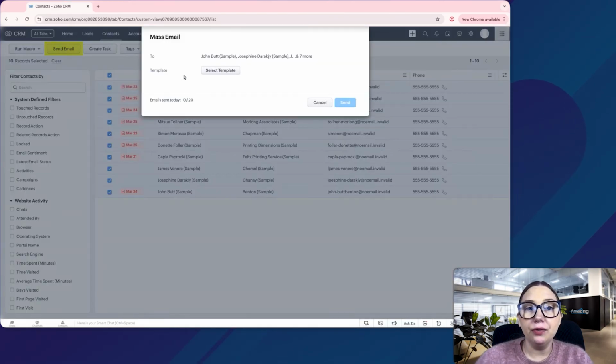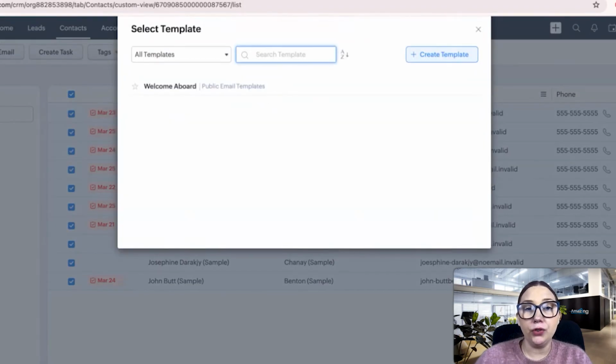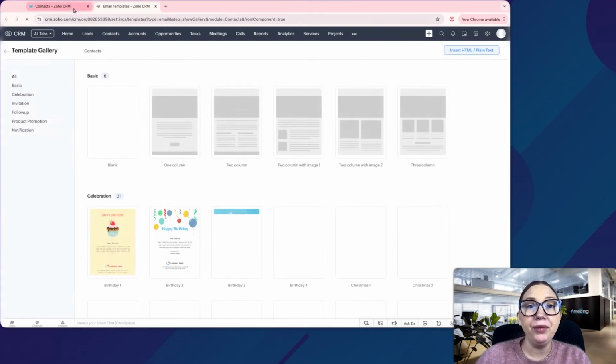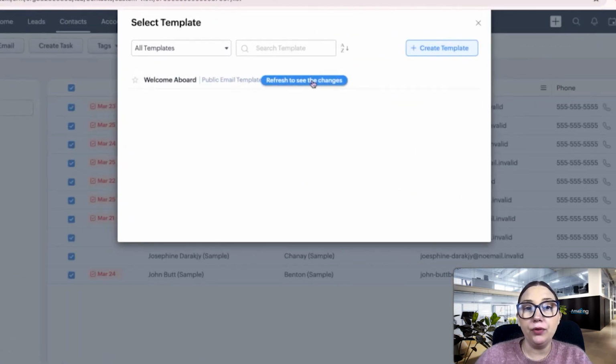So it's going to ask you to select a template. So there are two options here. When we click select template, we can either choose the one that we have already created, or we can go ahead and create a template from here. If you click that, it's just going to take you over to your templates inside of the CRM so that you can create one. But either way, you do have to have a template created. You can't just type it in and send the email out like you would a normal email. So we would select the one that we want.